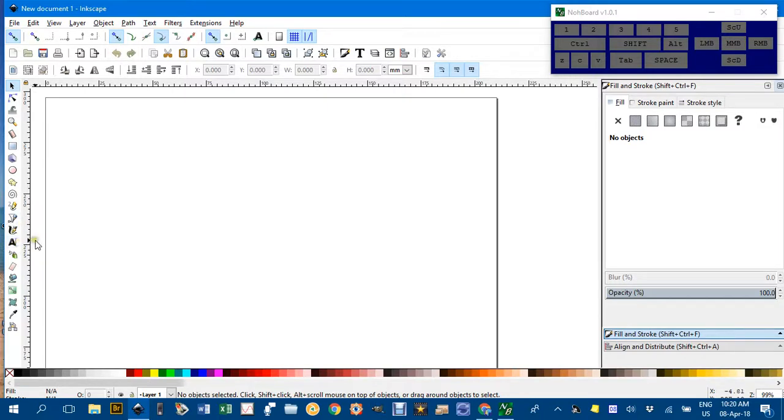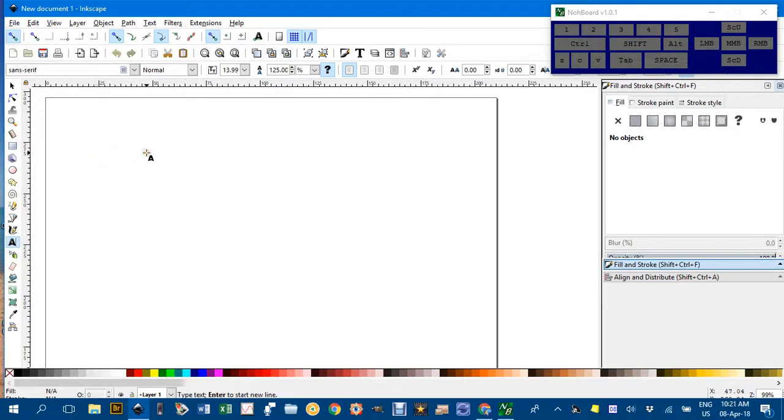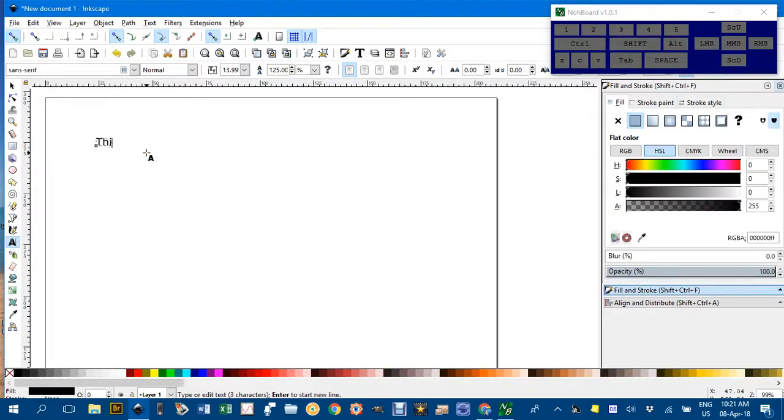Okay, now the first tool I'll look at is the text tool. So T for text. You can see this icon over here lights up. It might be a bit hard to see. You can get it from what's called the toolbox over here as well. I just click and start typing.